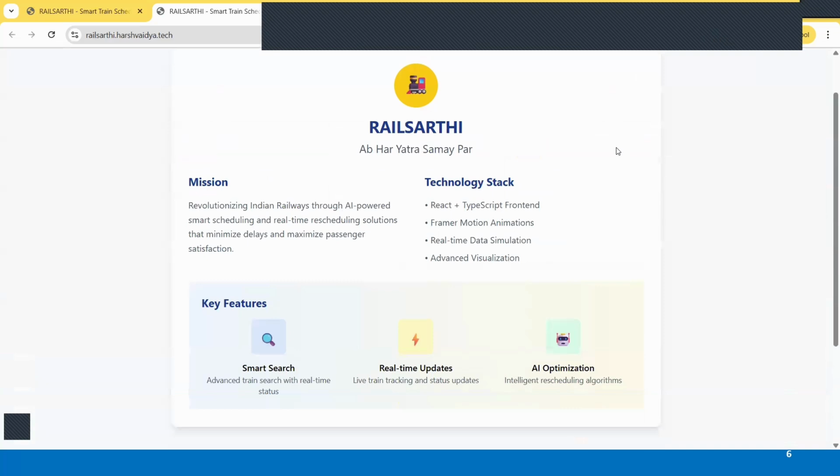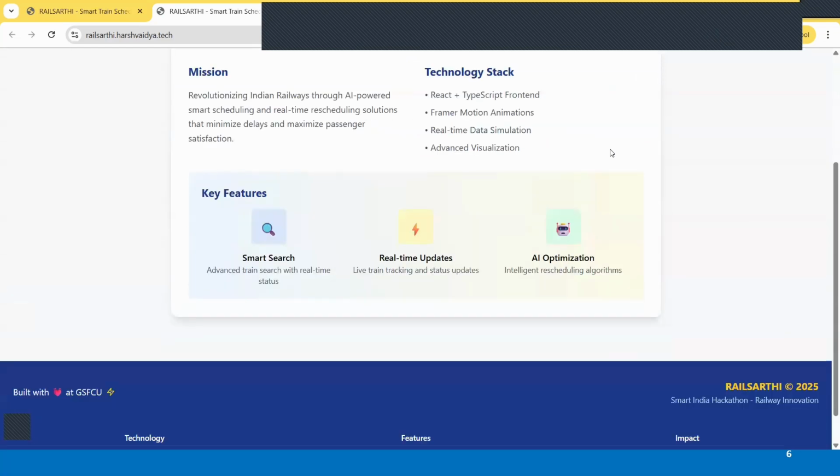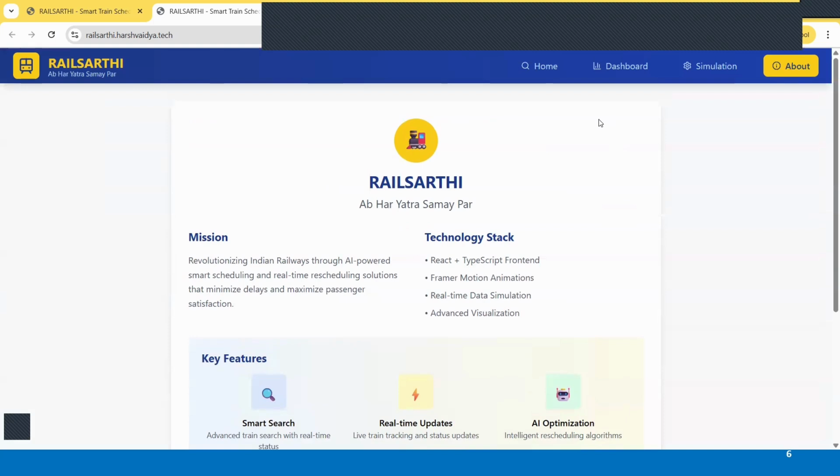So yeah, this is all about Rail Sarthi. Our mission is revolutionizing the Indian Railways through AI-powered smart scheduling and real-time rescheduling solutions. So hope you like it, and this is our solution for the Smart India Hackathon. Thank you.